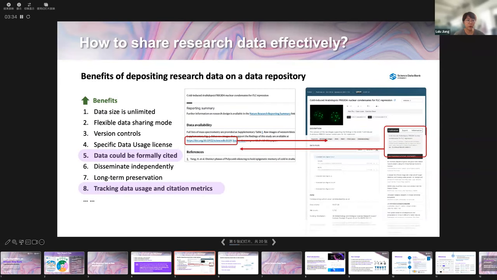When data are deposited in a data repository, the data will be assigned a globally unique and persistent identifier. That's why data can be formally cited, and usage and metrics can be tracked. Also, data can achieve long-term storage, and licensing and reuse of data will be made clear.